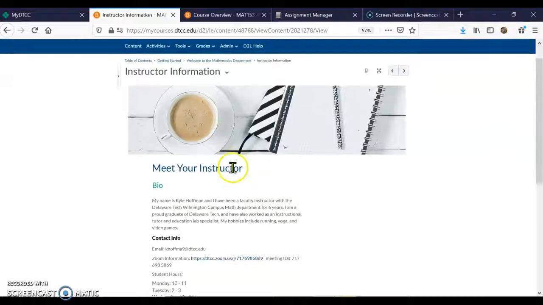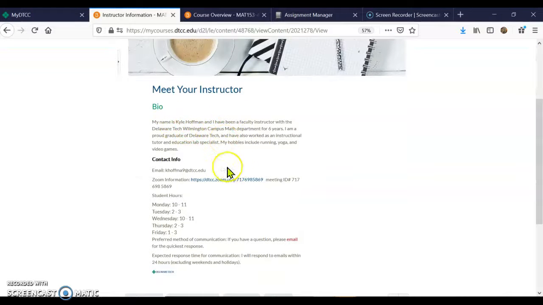Instructor information is a good tab to keep or make note of. Just a brief bio of myself. We've got my email here, which is definitely my preferred way of contact. I always respond within 24 hours, usually quicker than that. Any questions at all that you have, if you want to set up a Zoom appointment with me to meet one-on-one, that's something that can be done.